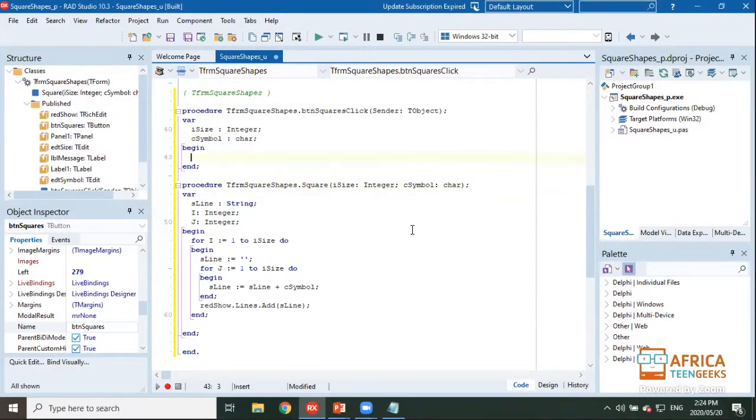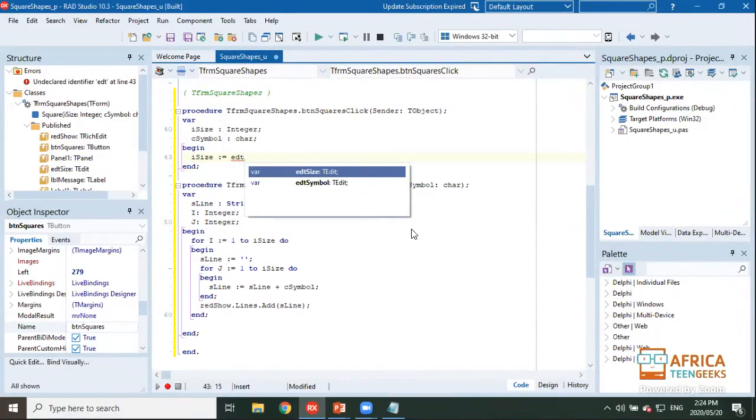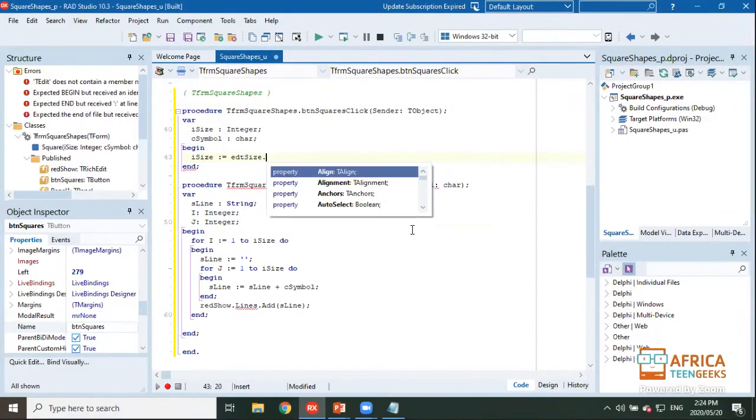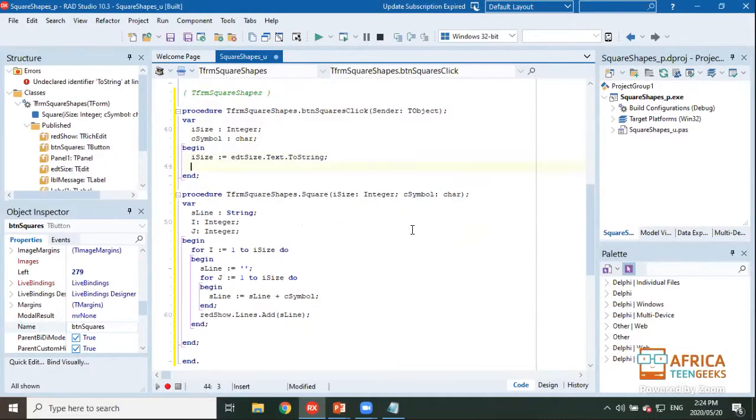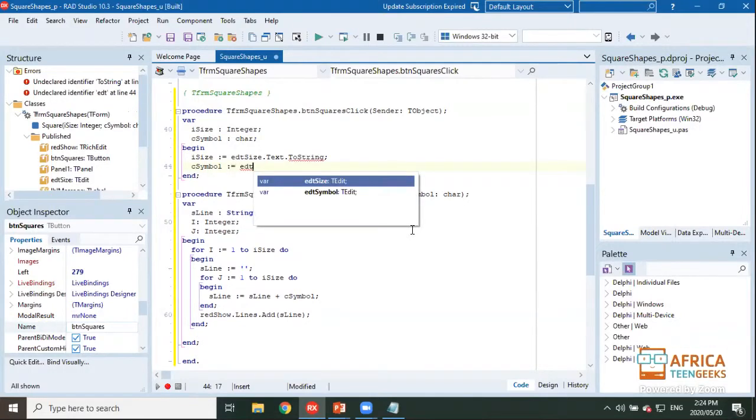So what I want to do, I want to get the values from my edits. So I'm going to start with iSize becomes, and it's going to be edtSize.text. I need to convert that string into an integer. So I'm going to use the toString command there. Then to get cSymbol, I'm going to get edtSymbol this time. It's text.